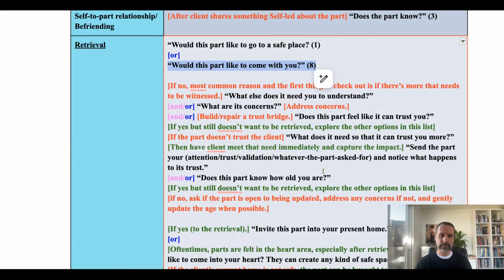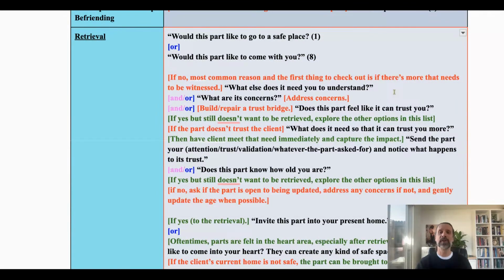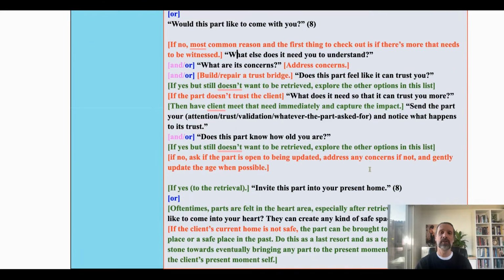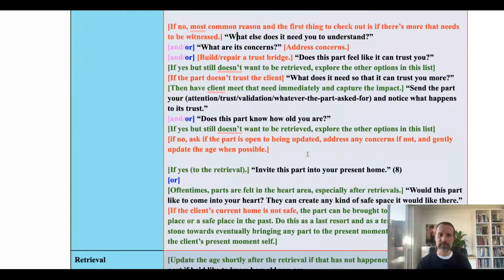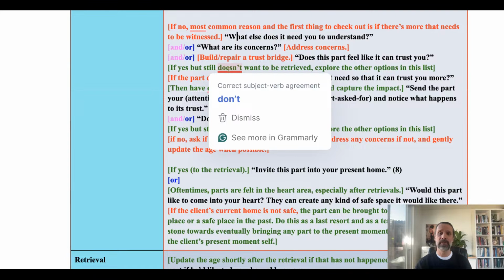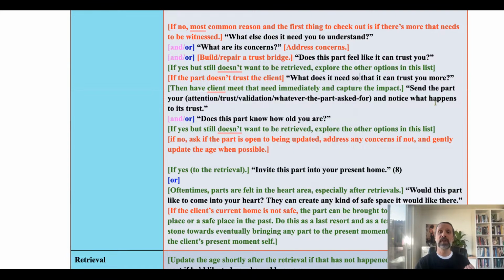So if no, the most common reason and the first thing to check is if there's more that needs to be witnessed. So what else does it need you to understand? And or what are the concerns? You address the concerns. And or build or repair a trust bridge. Does this part feel like it can trust you? So we went over that. If yes, but the part still doesn't want to be retrieved, explore the other options in this list.